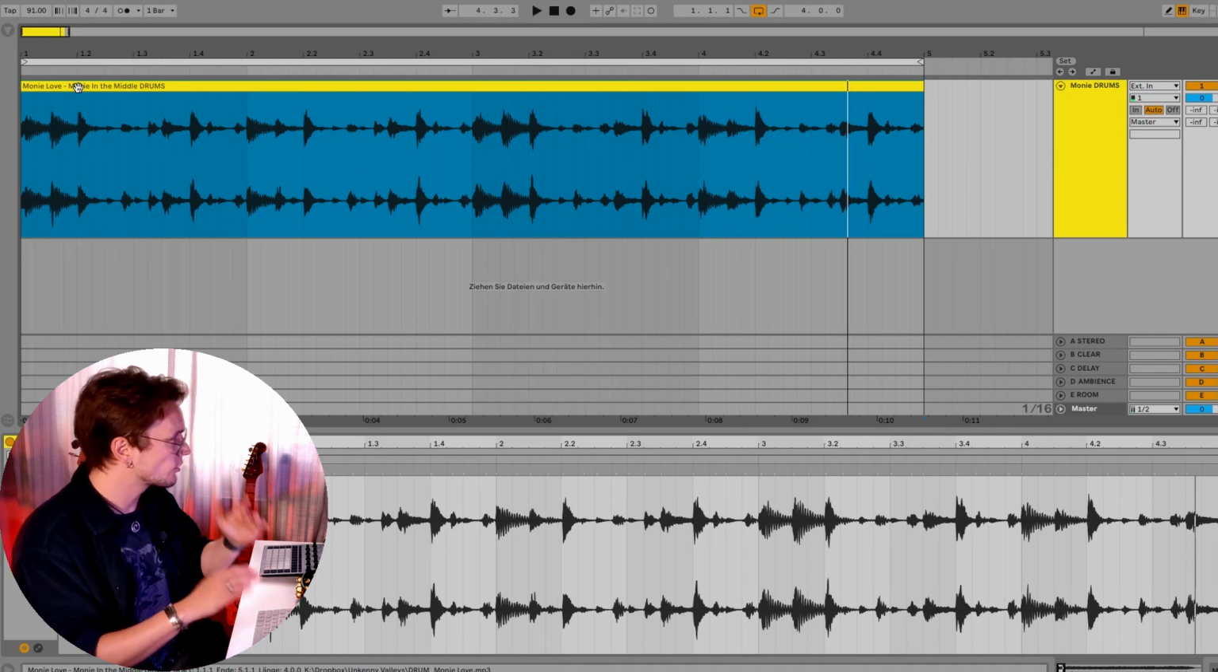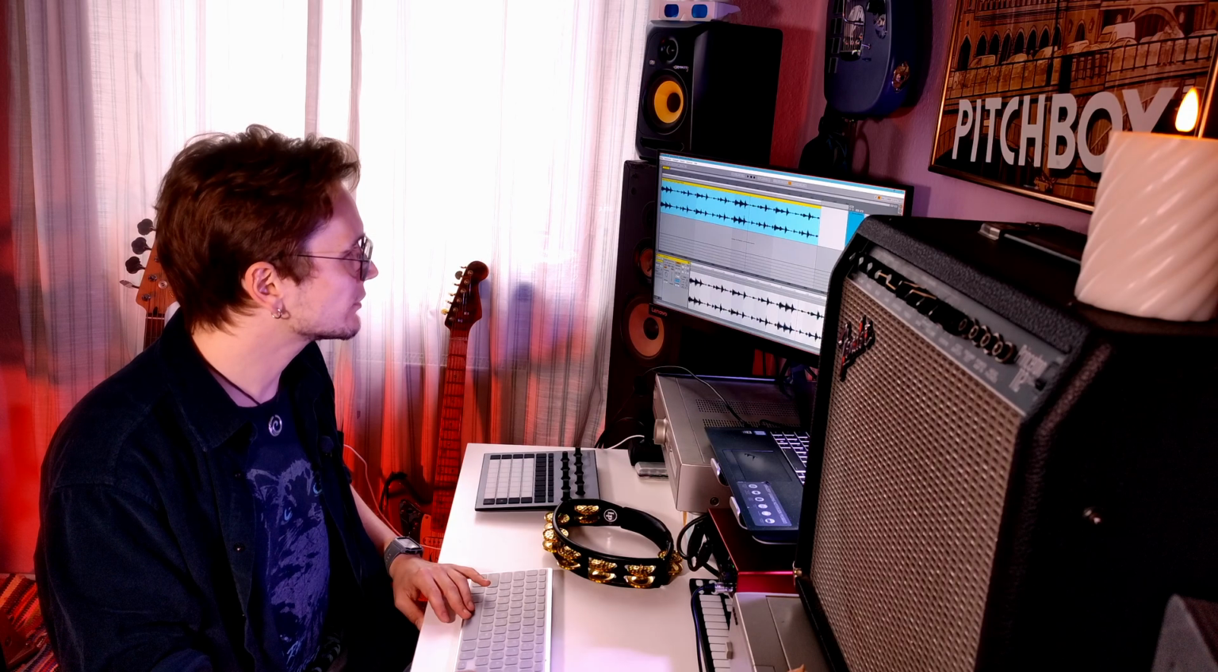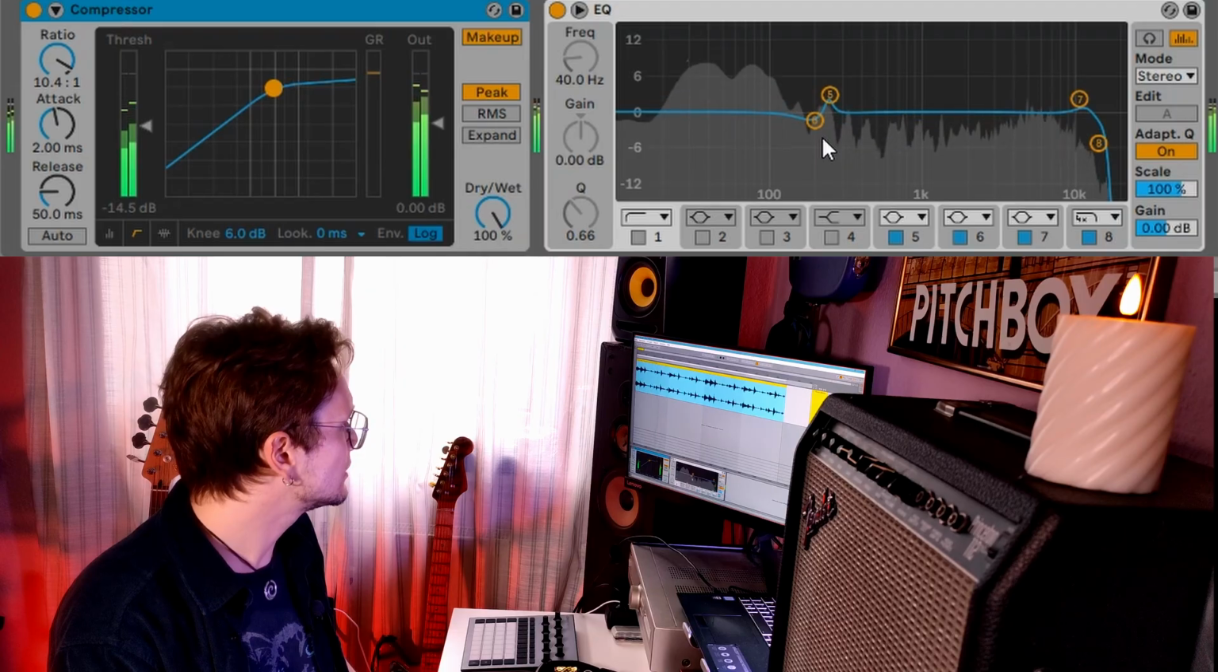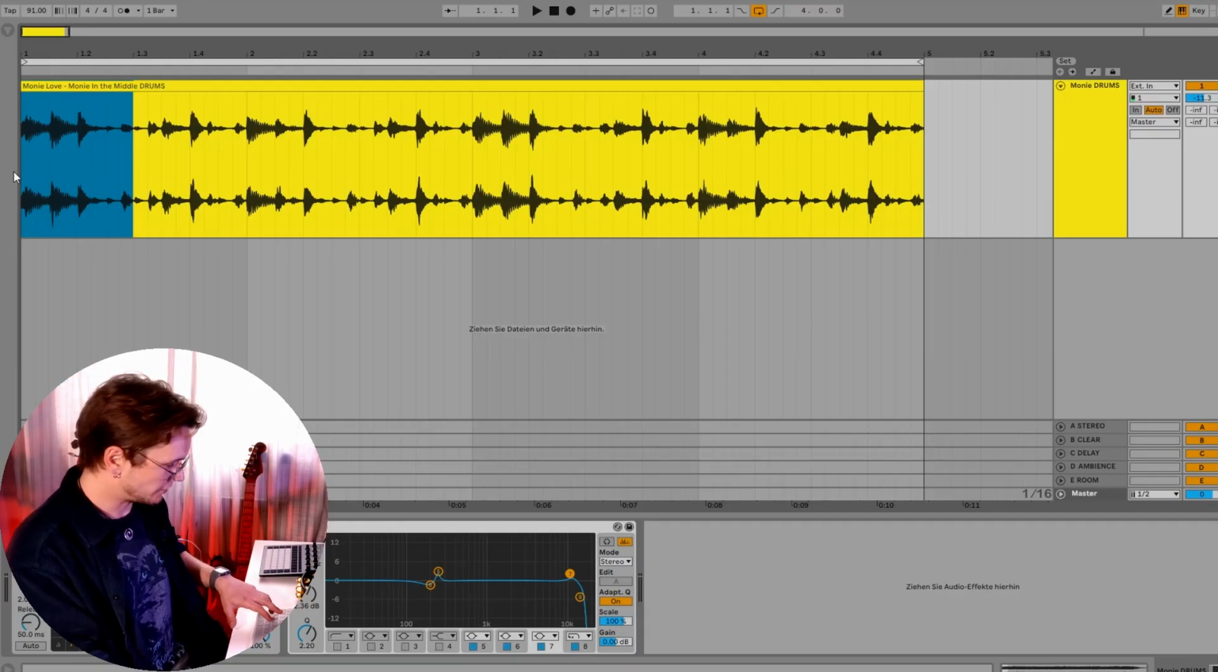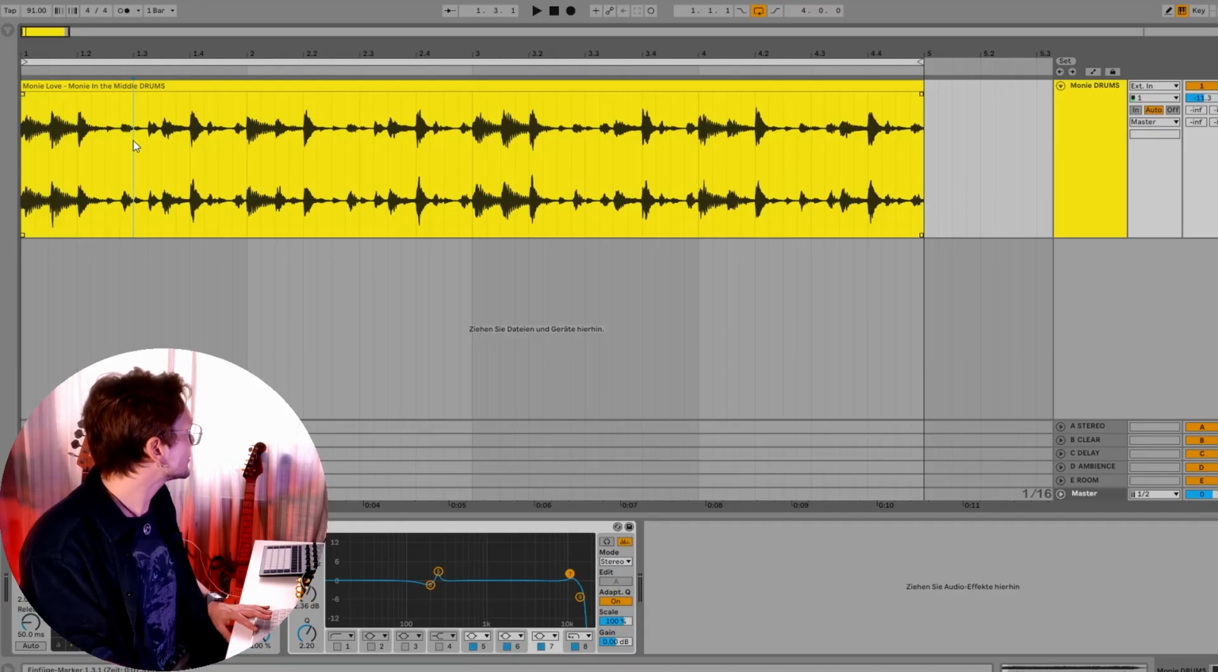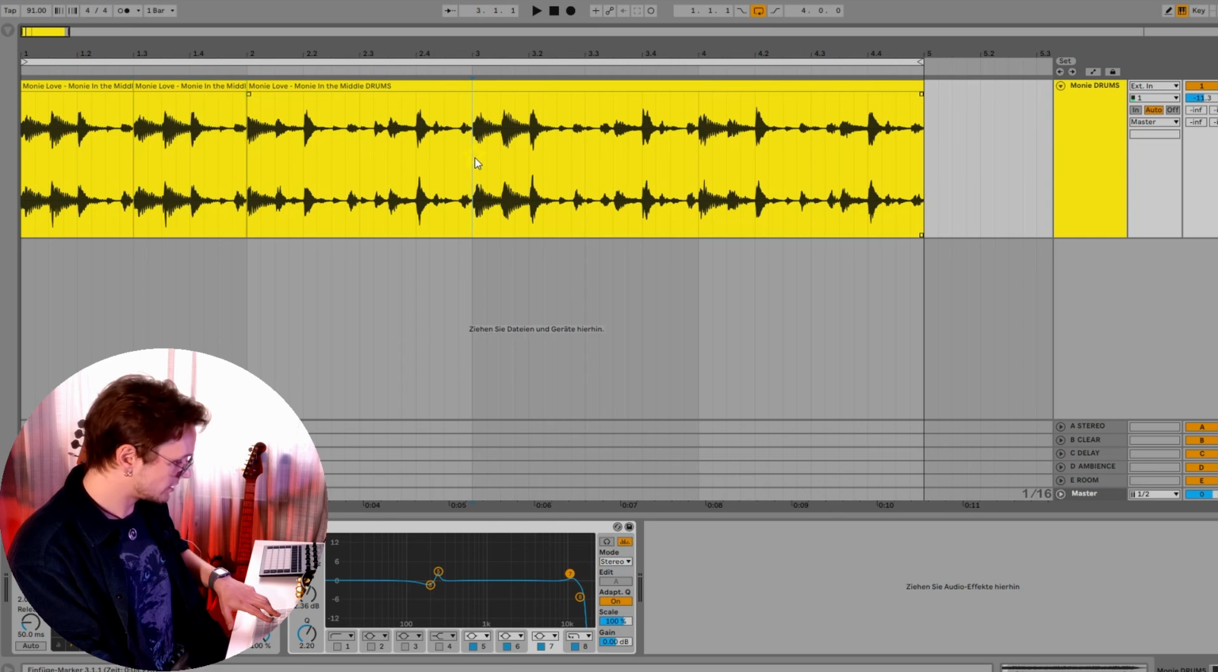I also like the bongo drums in the background. I think this is very cool, so I just put on some EQ and compression to make it my own a little bit more. I will double the first part here. Let's see how this sounds.